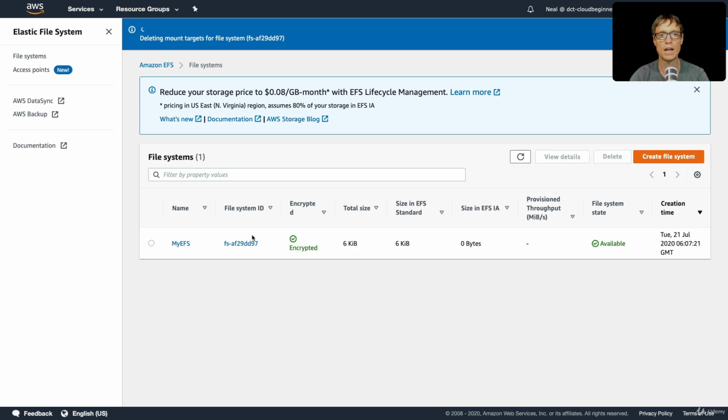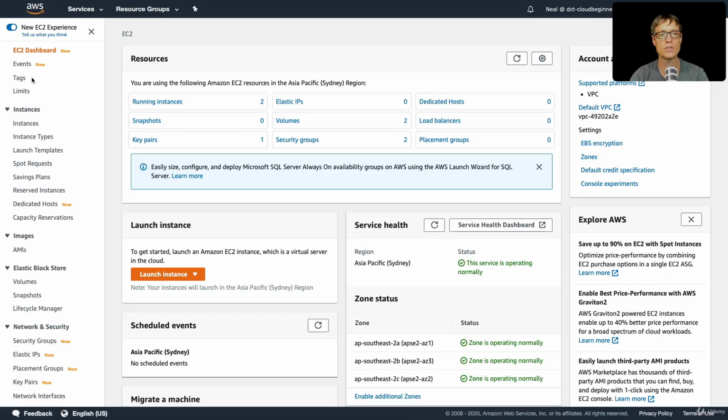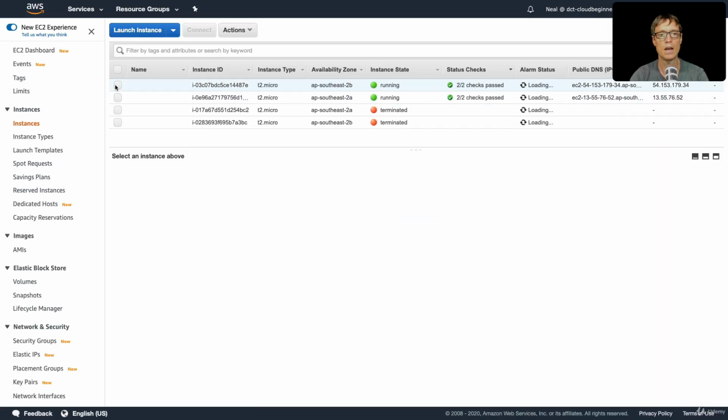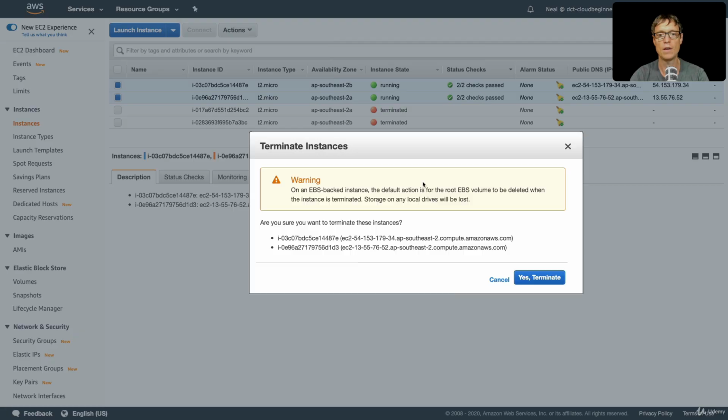Don't forget to check that it actually takes place. It says it's deleting the mount targets first, and then we should see that. So come back and check in a few minutes. And then meanwhile, I'll head over to EC2 and then just terminate my two instances, and then we're all cleaned up.